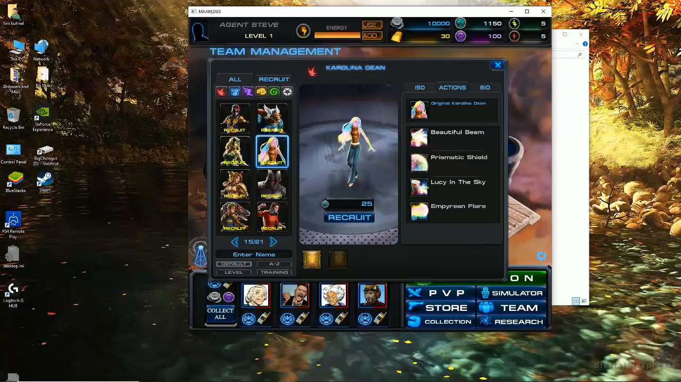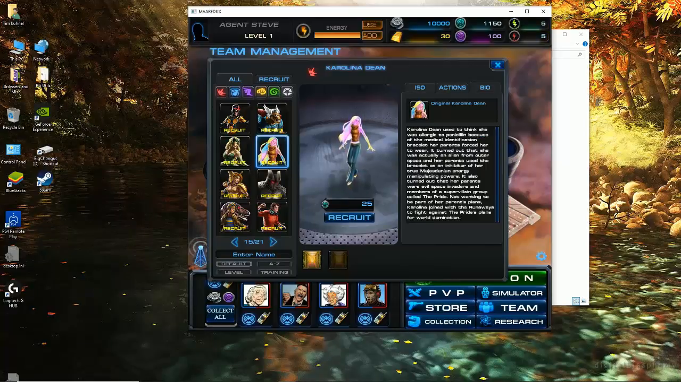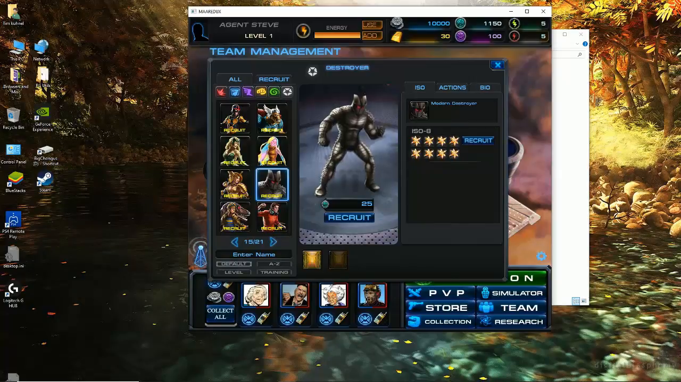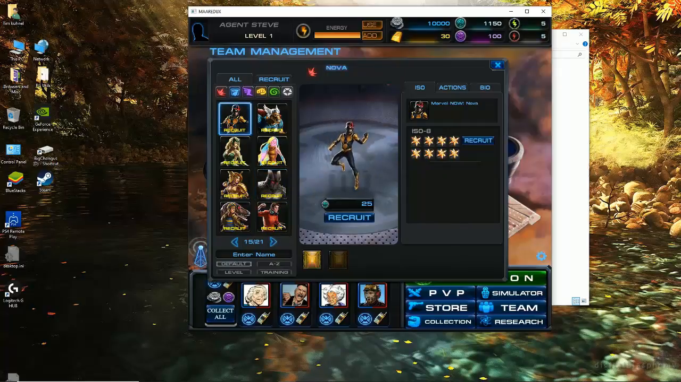This is one of my girls here, Carolina. Had a lot of fun building teams around Carolina Dean. I think she was very, very underrated. And actually one of her partners in crime was Destroyer, right below her. There's a video up on YouTube of me doing Carolina Dean Destroyer as a team, and there's Baby Nova.